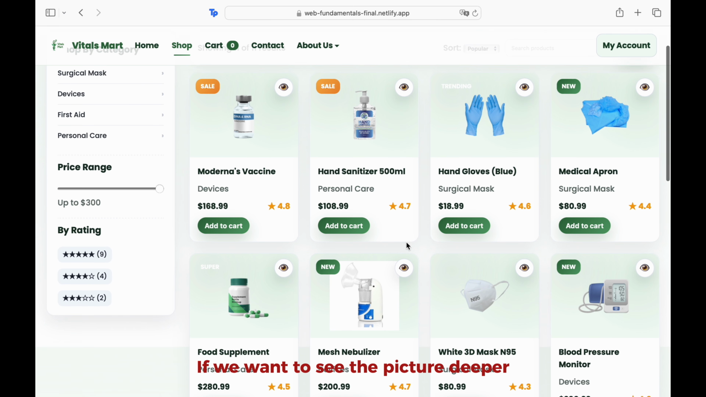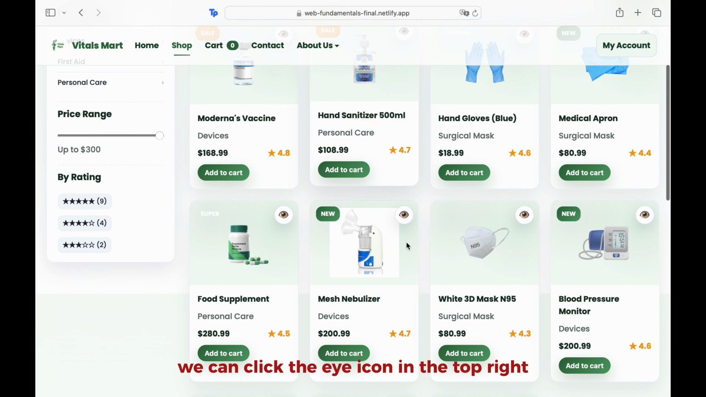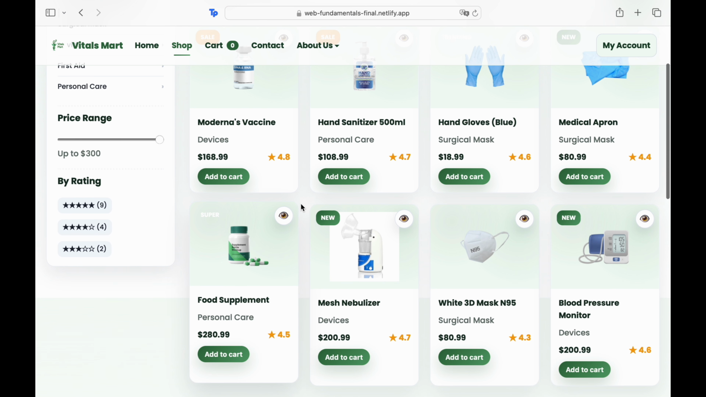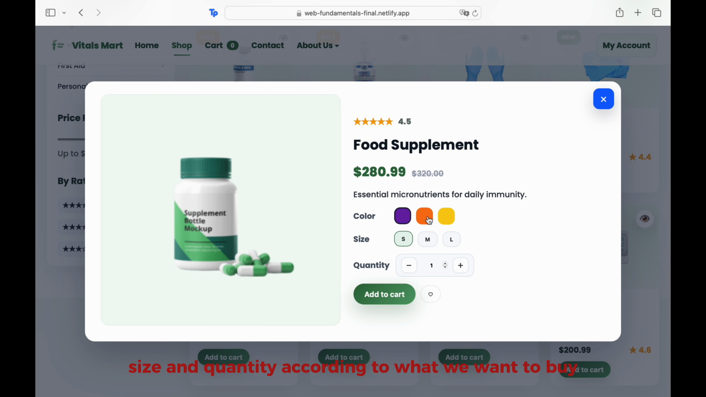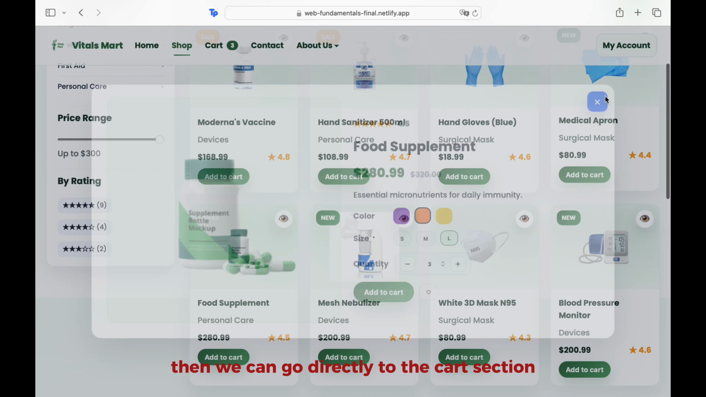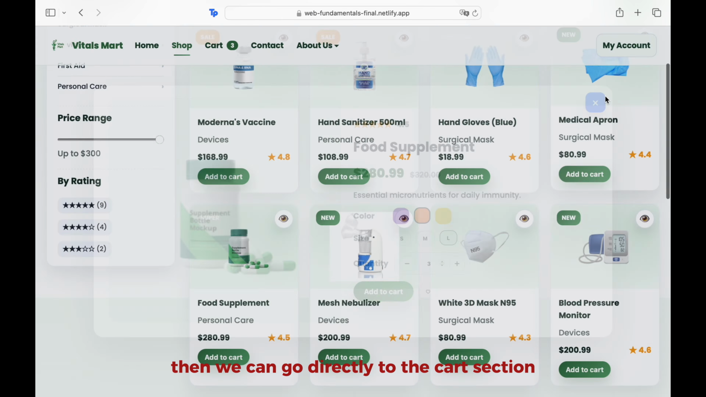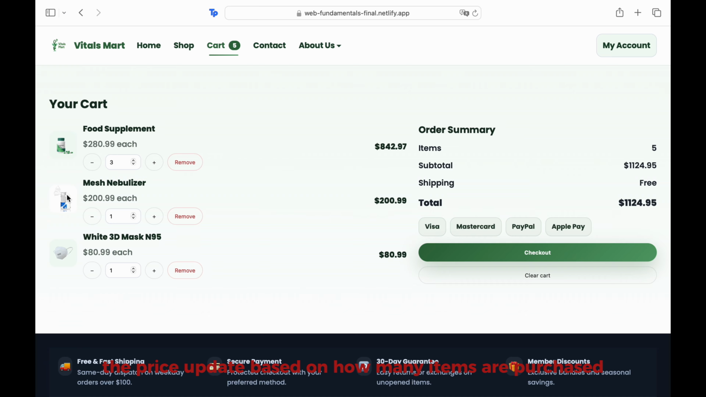If we want to see the picture deeper, we can click the eye icon in the top right. We can choose the color, size, and quantity according to what we want to buy. Then, we can go directly to the cart section. We can immediately see the items we have bought, and the price updates based on how many items are purchased.